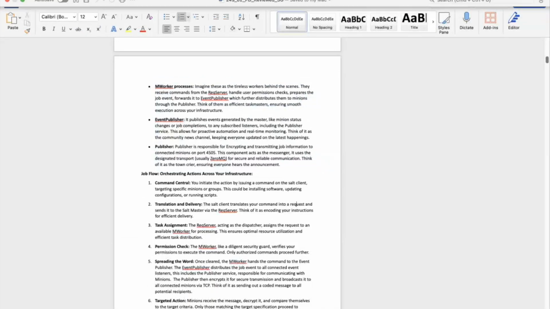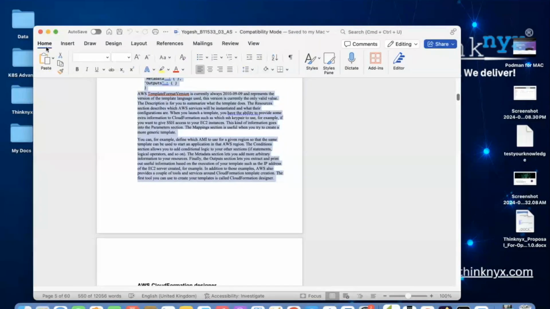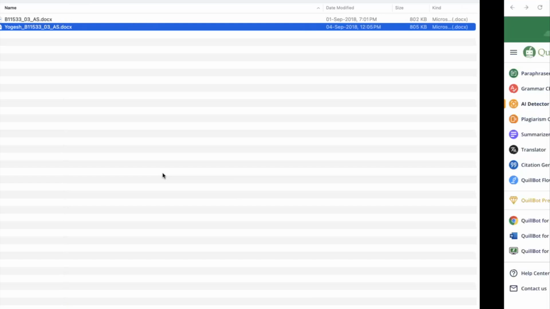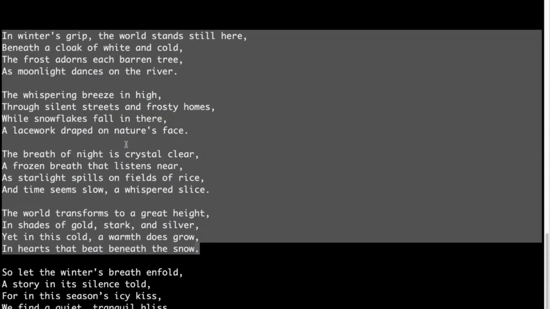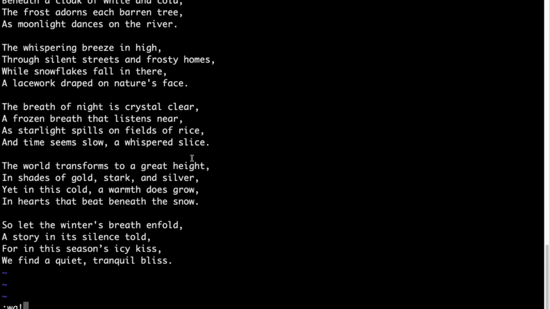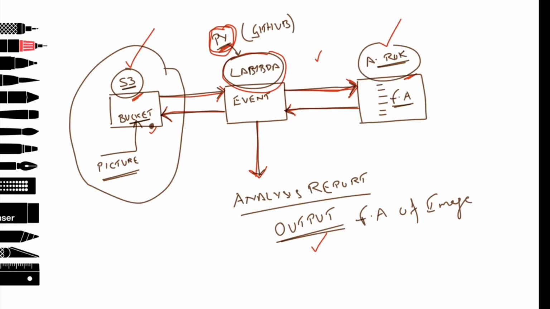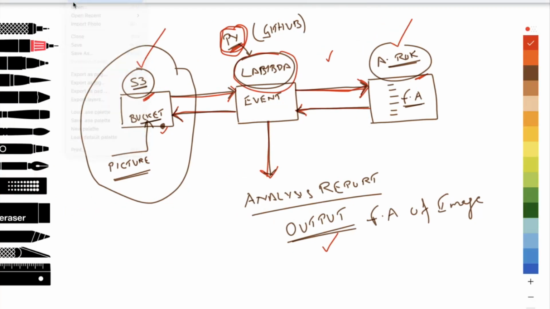Perfect. So let me close all this, and let us switch back to our context. So homework, everyone, is given. If you want to test it out, you can test it out. Now let's get started with our next part.